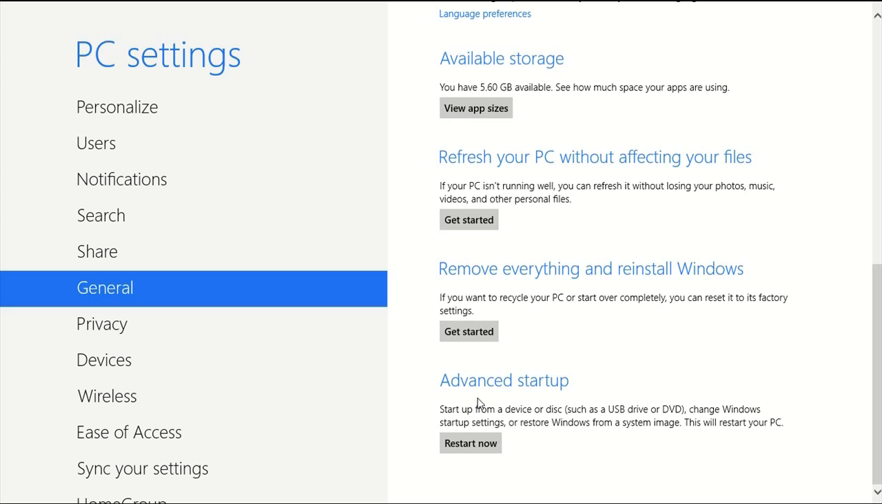And the last option here, Advanced Startup. If you had a Windows 7 or Windows XP or an older computer and you wanted to get to the advanced boot options, you had to turn on the computer and tap F8 a bunch of times and hope that the BIOS recognizes that you're hitting F8 so that you can bring up the advanced boot options. From here, you can actually click Restart Now, and this will take you right to the advanced boot options for Windows 8. So it's a really nice feature they've added in for us.